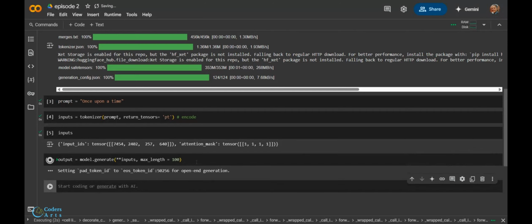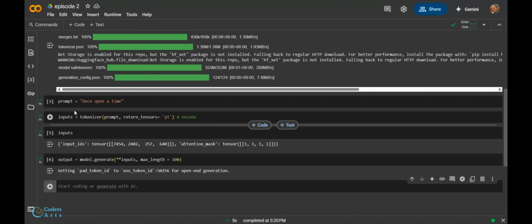So now the output is being generated. Basically, to the model we have passed the inputs, which are nothing but the encoded form of the prompt, and we've also passed it an instruction that the length of the generated output should not exceed 100 tokens. Now we have run this cell as well.